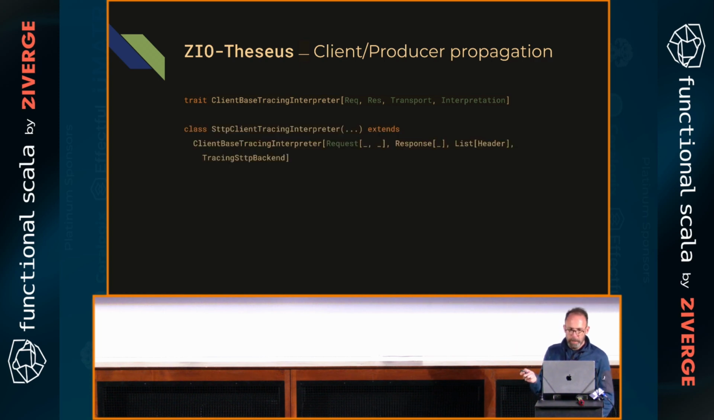So how does this work? If you want to send a request through HTTP, you will extend this interpreter by refining the request will be an HTTP request, the response will be an HTTP response, the transport will be the list of HTTP headers, and interpretation will be a decorator of the HTTP backend that you are using.